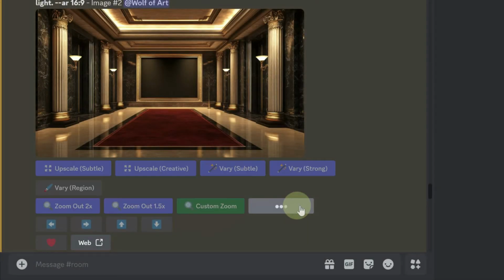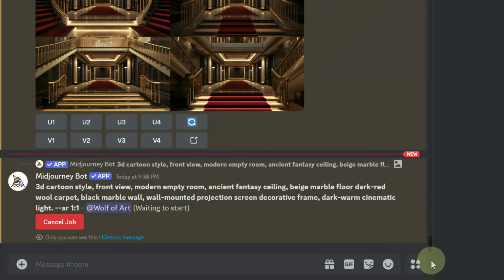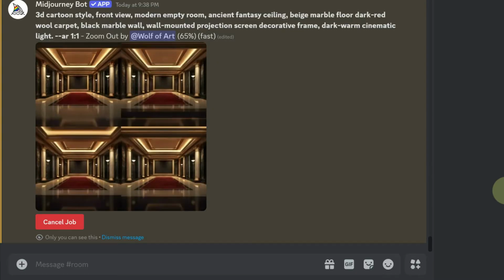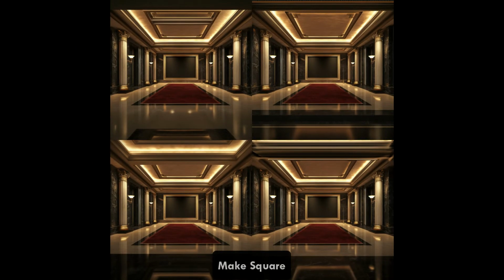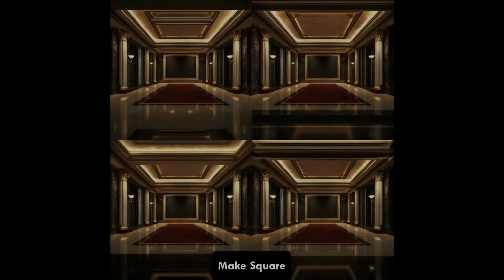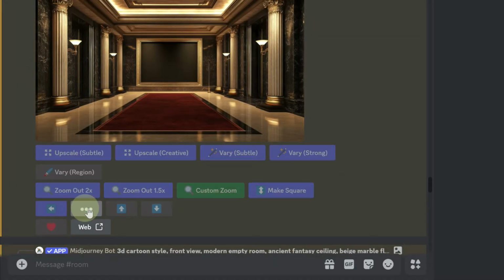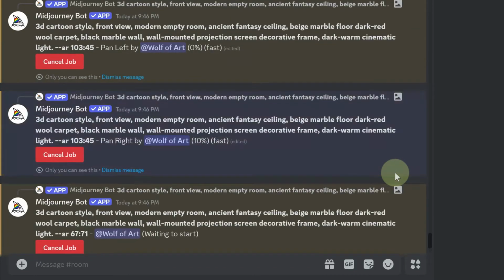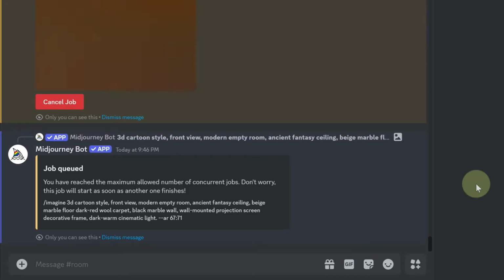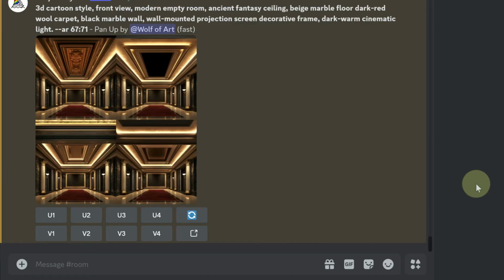Next is the Make Square option. It's pretty straightforward. You use it to adjust the aspect ratio of a non-square image, turning it into a square image. Lastly, there's the Pan option, which allows you to extend the canvas in any direction while keeping the original content. The new area will be generated to match your prompt and blend with the rest of the image.